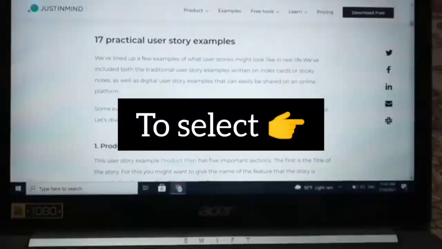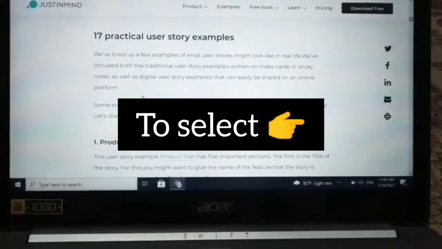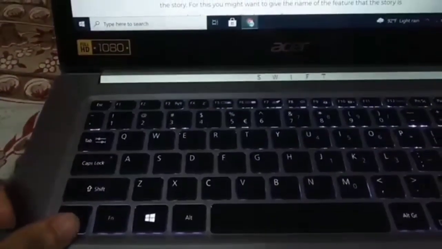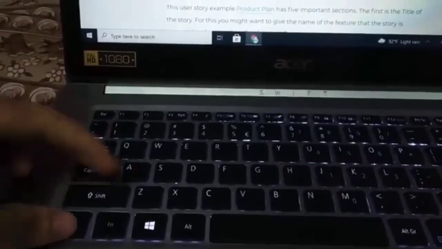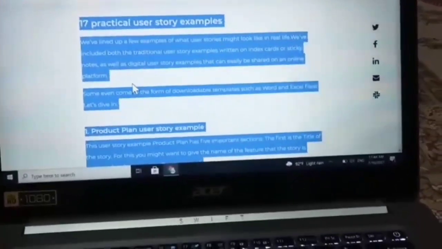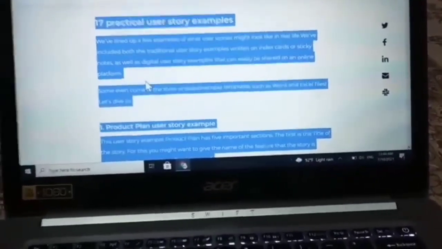So first, if you want to select everything or select all on your laptop screen, you just need to press Ctrl and A. Then you can see everything is selected.